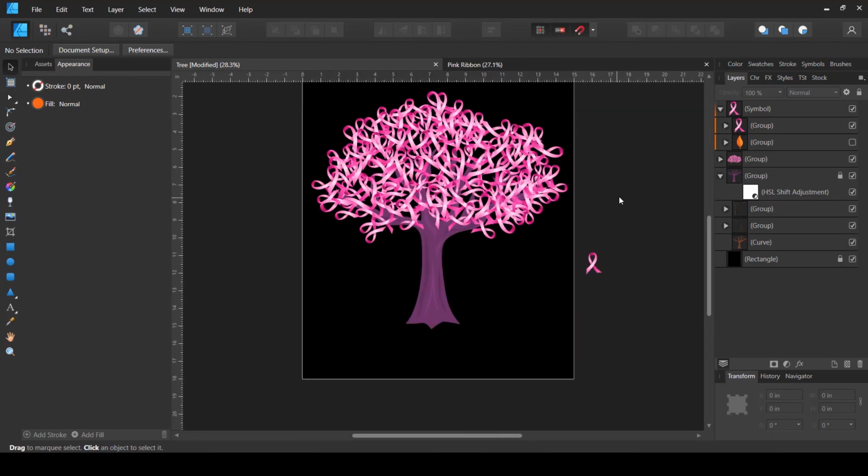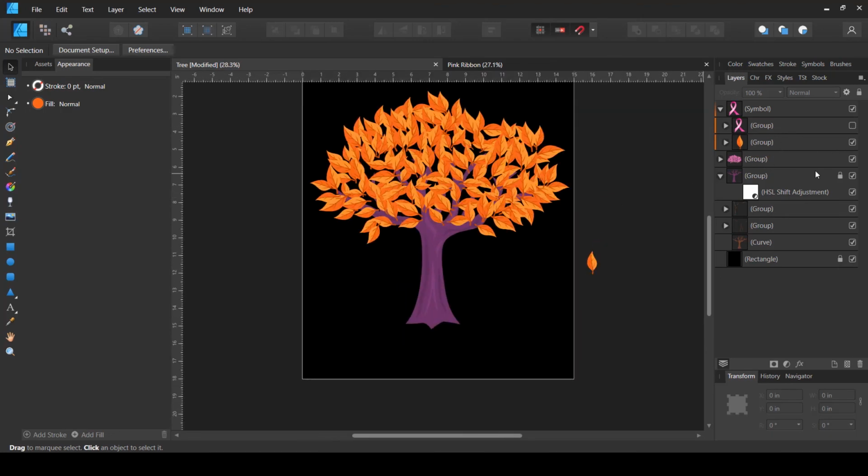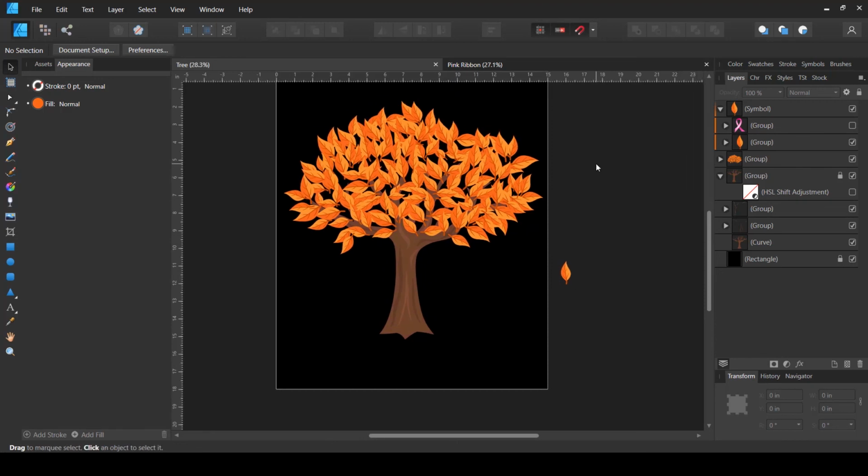So guys, that's how easily you can create a tree and make a few changes to it, and create different versions of the tree for different niches, for different themes, depending upon your requirement.